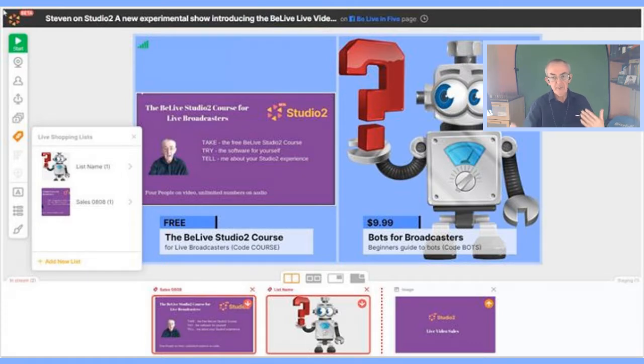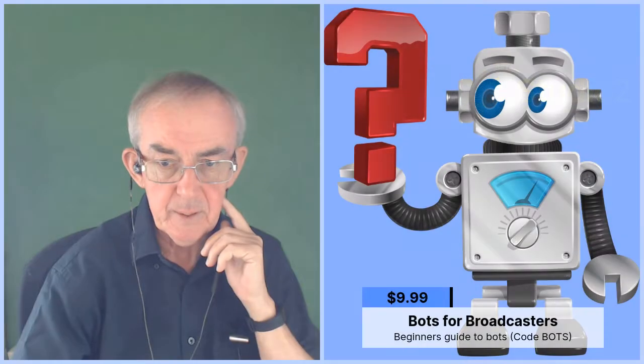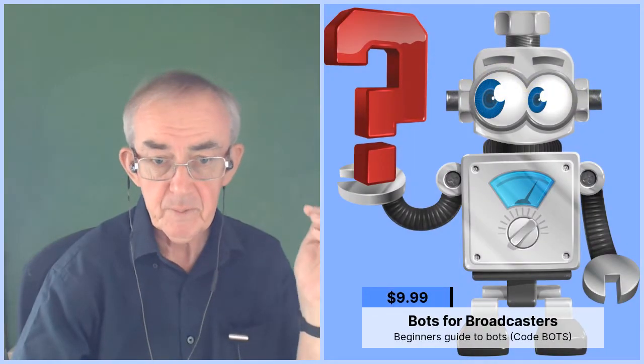This facility is available in every single BeLive Studio 2 show that you do, once you've applied for it. There is nothing additional that you need to do other than set up your shopping list, bring the card on screen, and talk about it. And that's what I'm going to do. So I'm going to take that image off screen, come back to me, and bring up on the right-hand side of the screen that image.